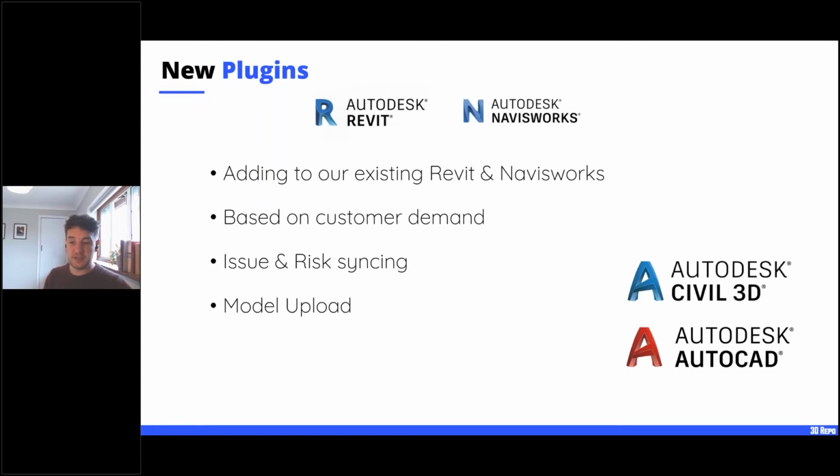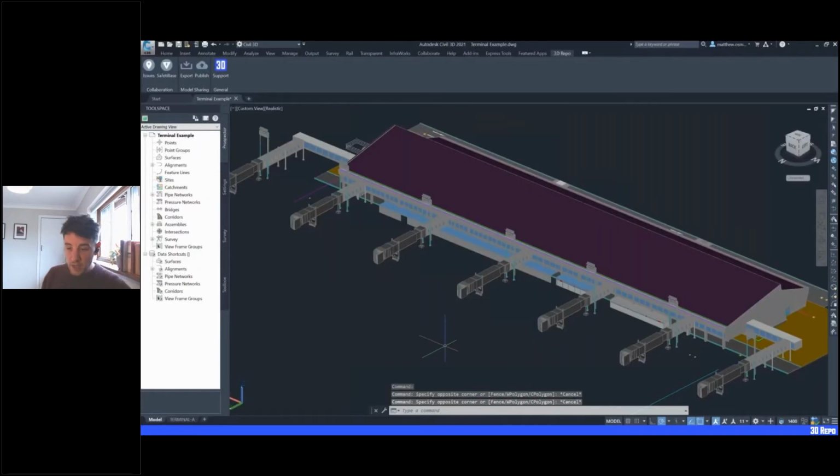And all of those things sync immediately to the web. As Andrew mentioned, 3D Repo sitting up there in the cloud, either in our cloud or in your own personal cloud or on premise, and you can sync issues and health and safety risks directly from your models to that cloud. So just to run through what that looks like in practice.